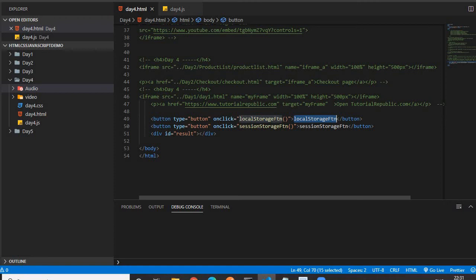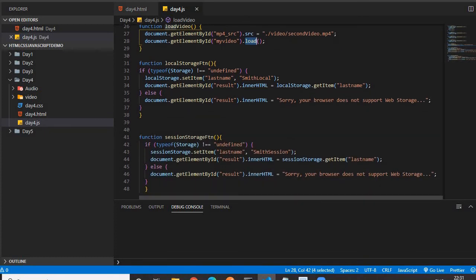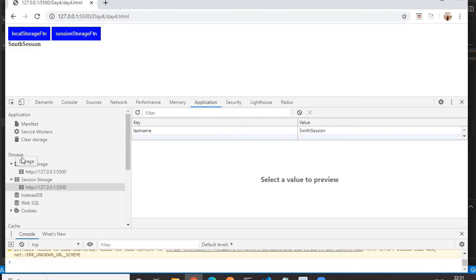For the local storage function, we have written the storage button. This is the response. So we will go to that. The local storage function is the line for store. First, we are checking whether the storage is being supported in our browser.